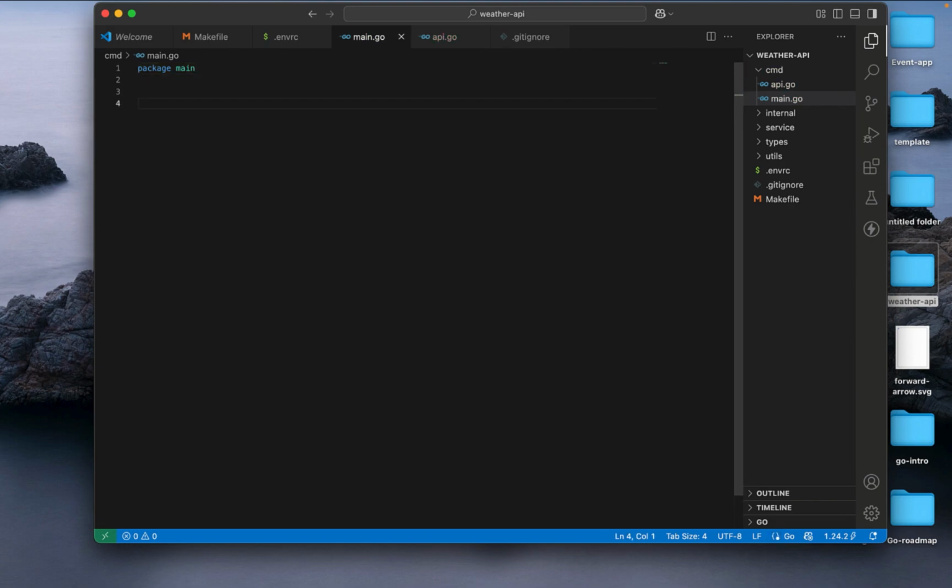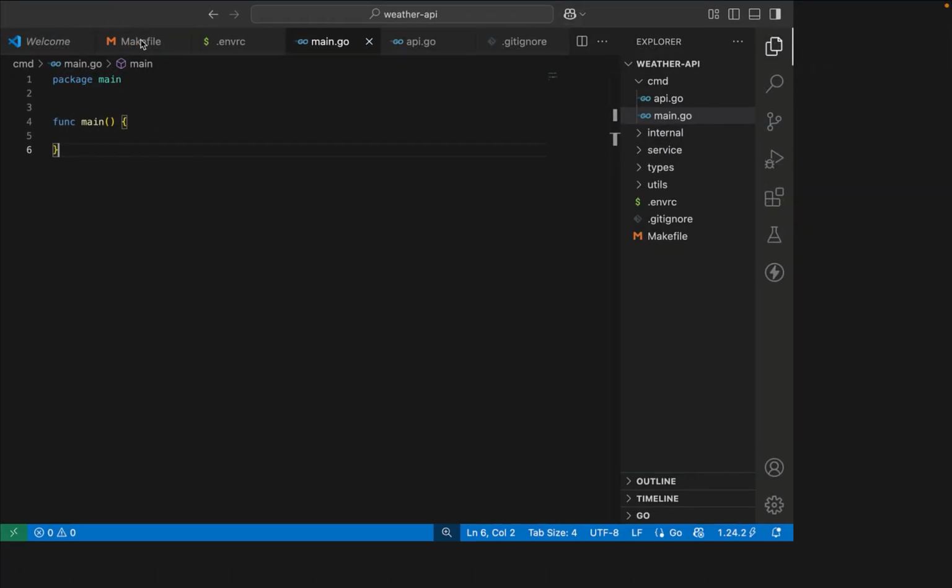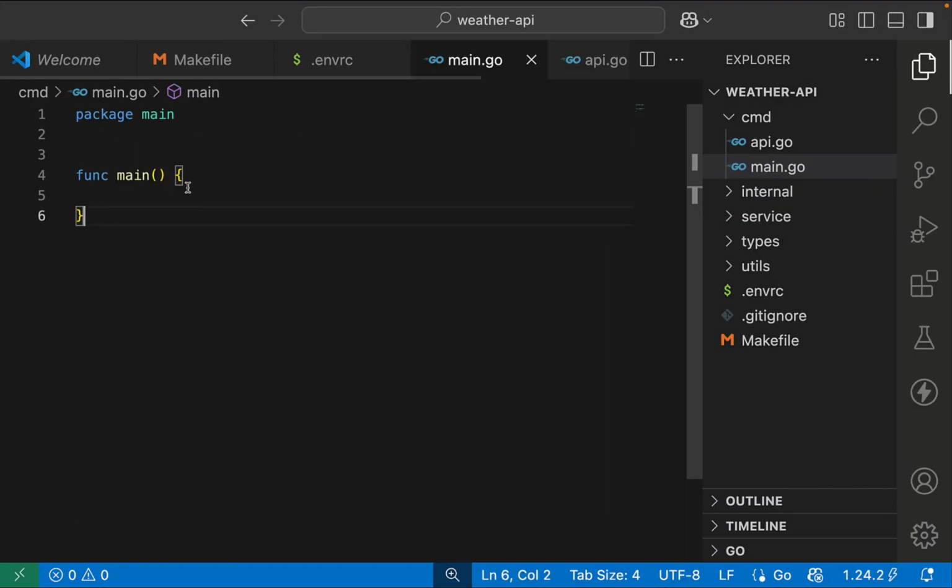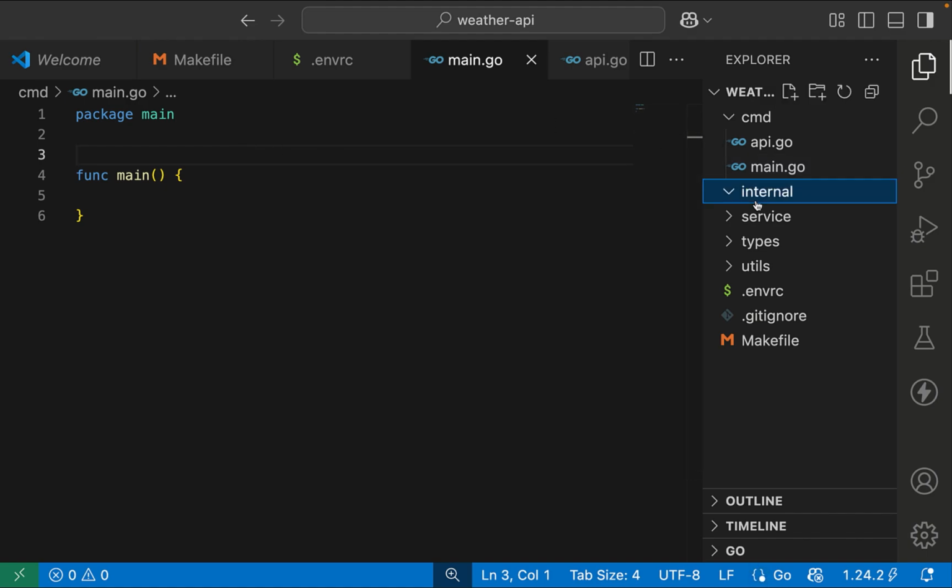Close. All right, so we are going to have func main like this. All right, so that is what we need. Let me zoom in very well. All right, so we are setting up gradually.